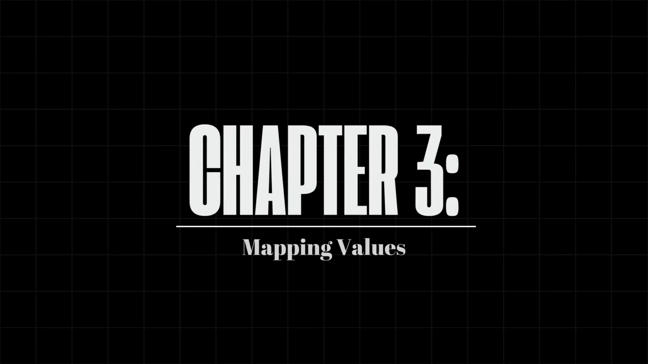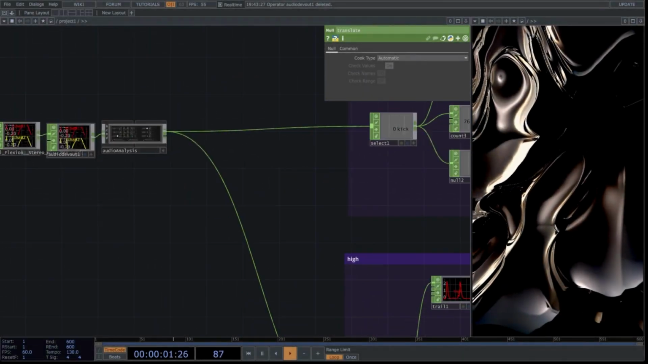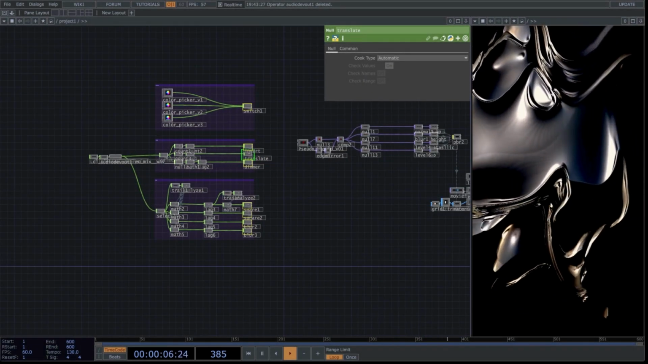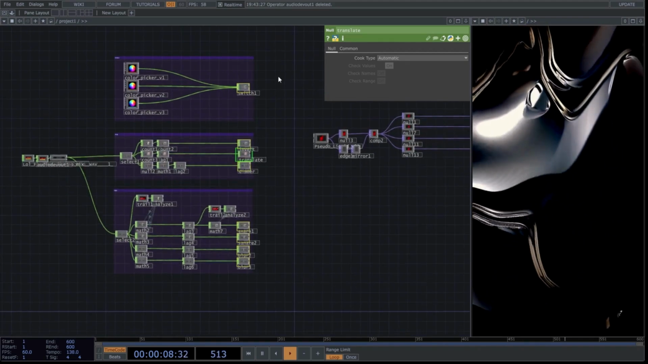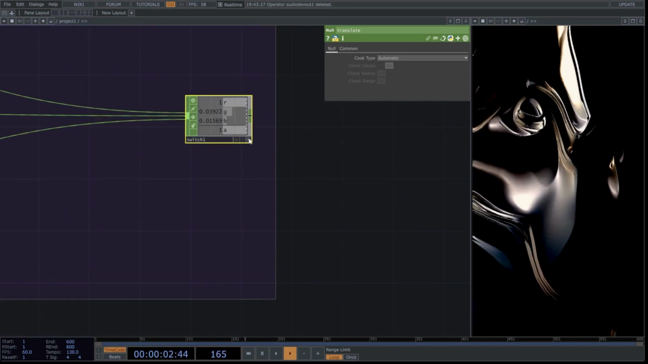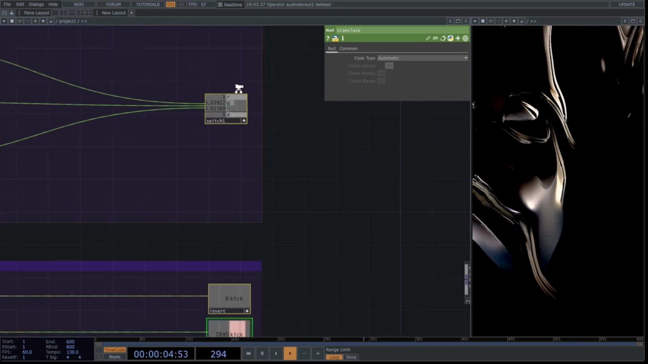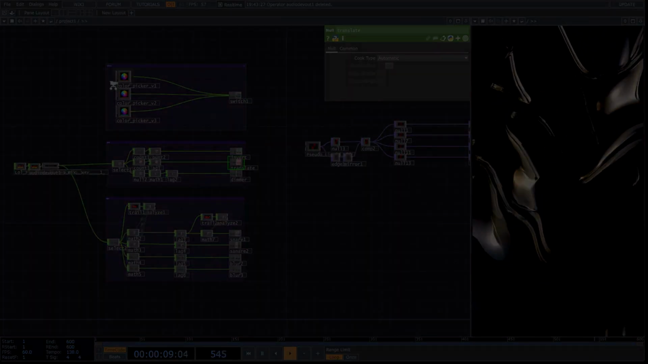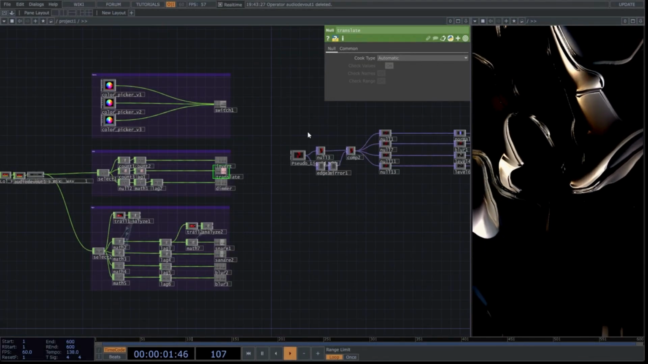Chapter 3, Mapping Values. Now that everything is set up, I've activated the sound so we can listen. Let's start mapping all the values. First, select all the null operators and click on the plus sign. This will make mapping much easier. Let's begin with the colors. We will map the colors to the pseudo-liquid component by selecting the Colors tab and mapping RGB as follows.